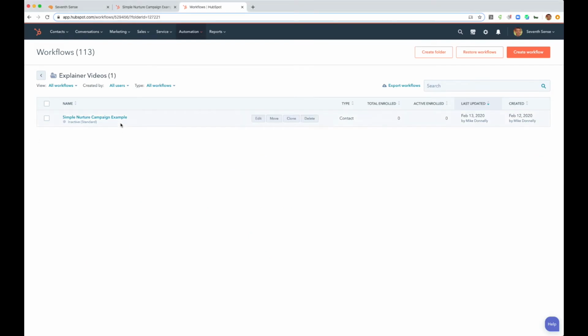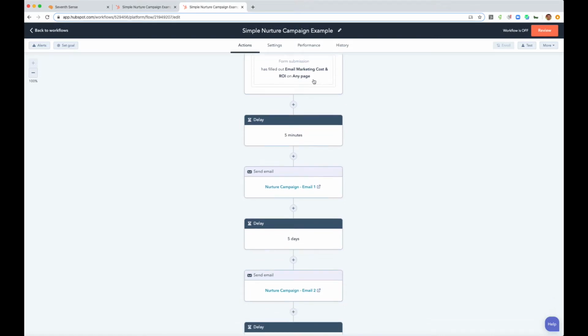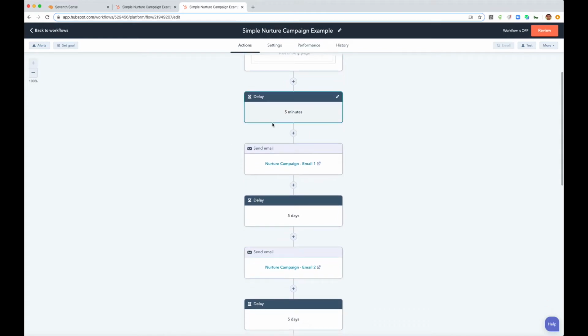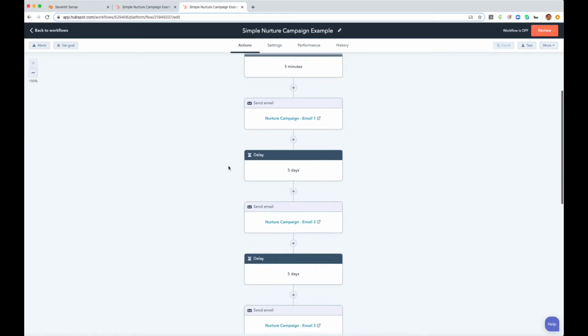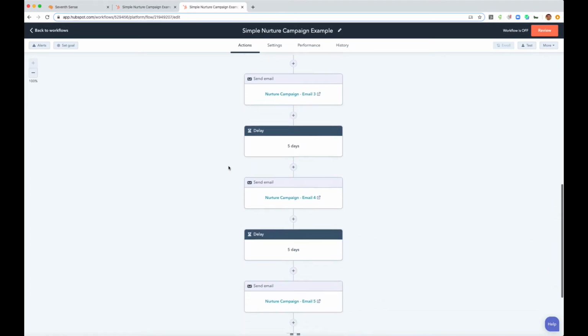So we've got this simple campaign here. And what I'm going to do is we're actually going to clone this. If you've got an existing workflow in production, we do have a method of turning off the old workflow and turning on the new workflow, but this would be an example. So they filled out a form, delay for 5 minutes. The first email is going to go 5 minutes after the form fill. We're going to delay 5 days, send another email, delay 5 days, send another email, so on and so forth.